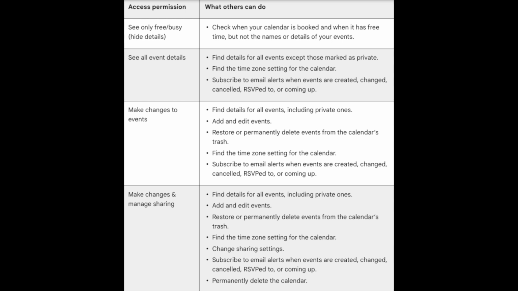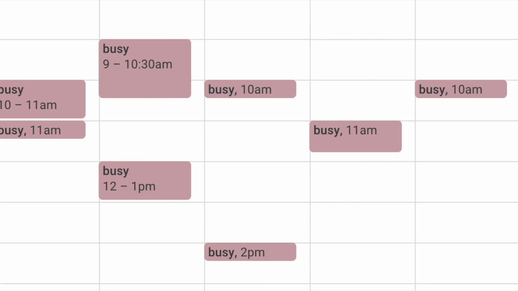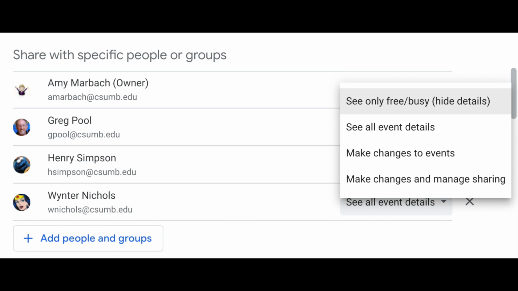Remember to be cyber safe by only sharing the minimum access someone needs. You can set most people to be seen only free or busy. This means exactly what it states. Allow people to see if you are free or busy. You can also set up people so they can see your event details. This means they will be able to see what you are scheduled for and possibly the location of where you are scheduled, including time zones.